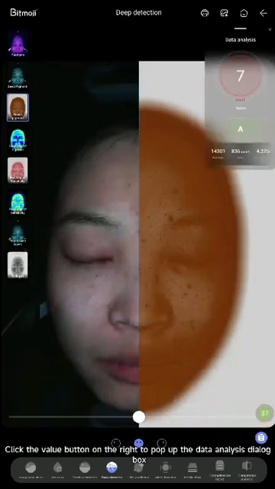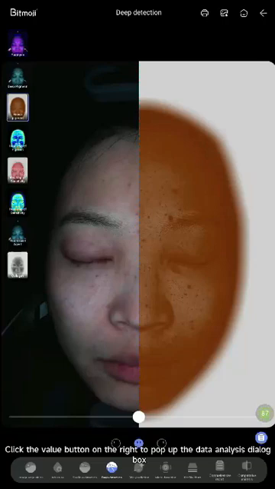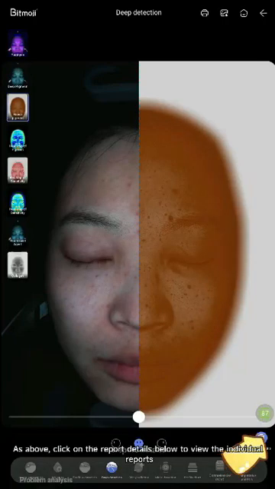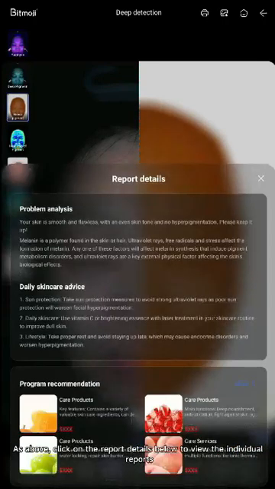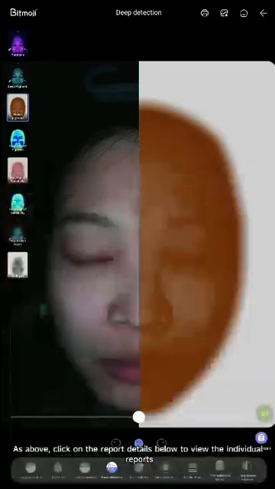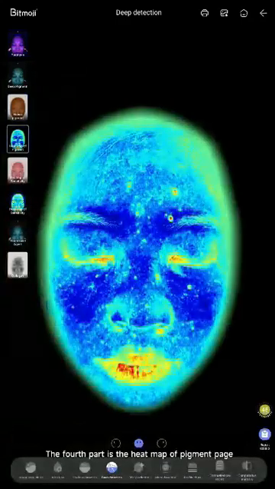Click the Value button on the right to pop up the Data Analysis dialog box. As above, click on the report details below to view the individual reports. The first part is the heat map of pigment page.